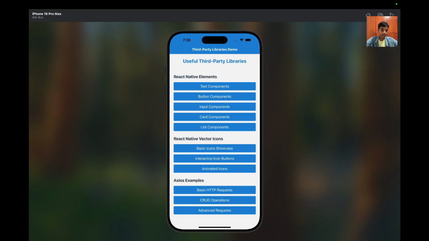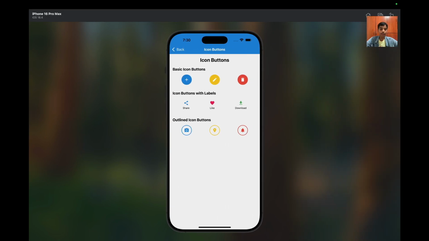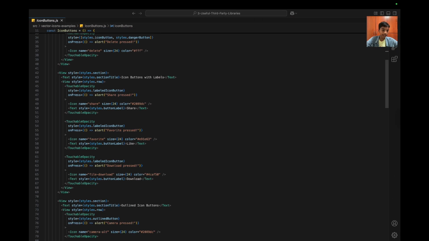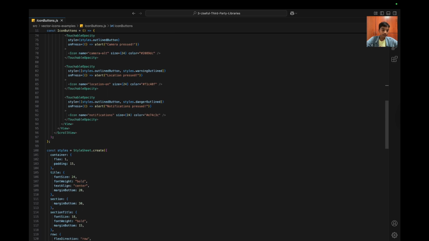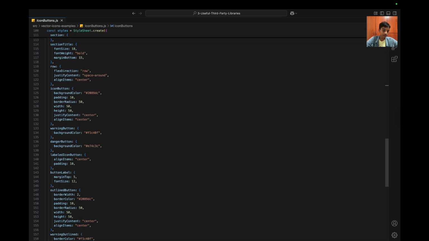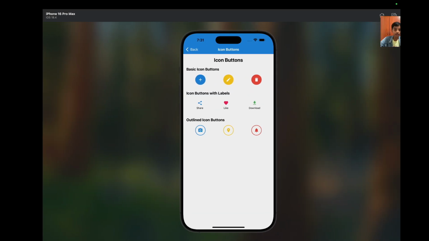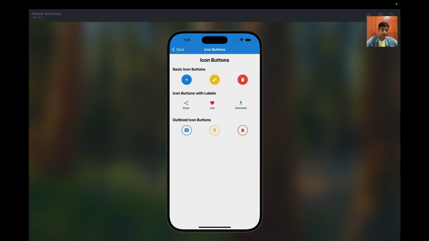Now we can go to interactive buttons, and over here we have our buttons. What you see here is just basic styling, and then we have an on press prop. So when pressed, it will just alert us. We have icons with labels. The icons with labels basically just have a text, and we have put some styles on it, such as the style we're using, which is button label. Then we also have styles for all of our buttons, such as this like button, this button over here, the trash button, and we also have some outline icon buttons.